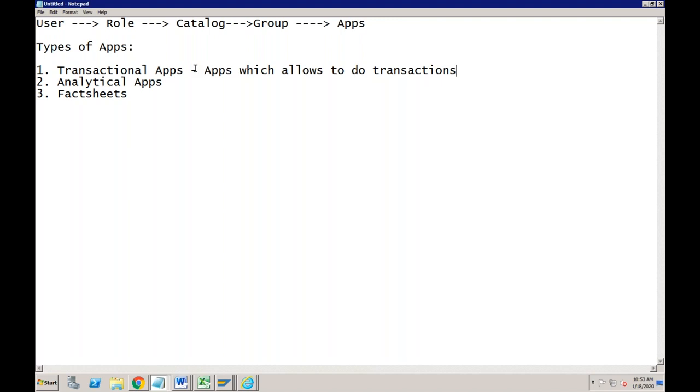Apps which allow you to do the transactions, which means whenever you are, let's say, creating a new GL, or you are posting the invoice, or you are making the payment. These are all transactions, right? So the apps which will allow you to do the transaction are called transactional apps.